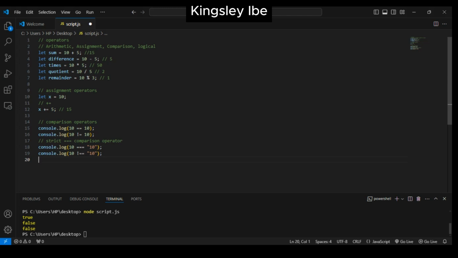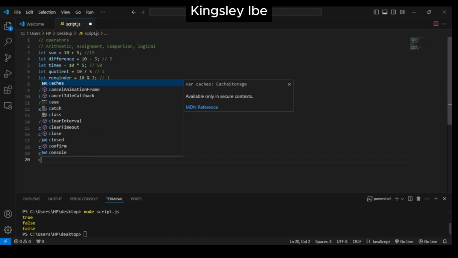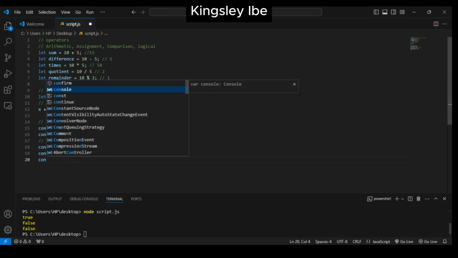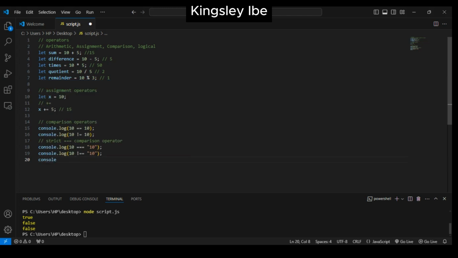The next comparison operator we talk about is the greater than operator. We'll do console.log 10 greater than 5. Obviously 10 is greater than 5, so this will return true.